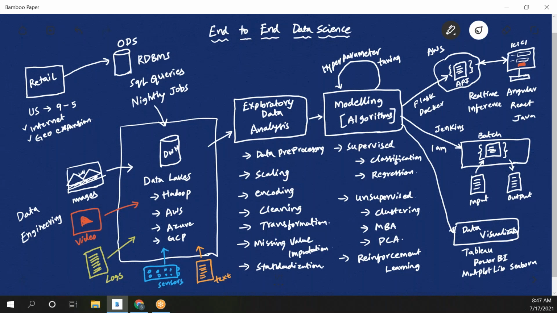For storing all these kinds of data, we want some kind of solution. Those are called data lakes. Then we understood about Hadoop, AWS, Azure, and GCP. There are different patterns of data lakes created.